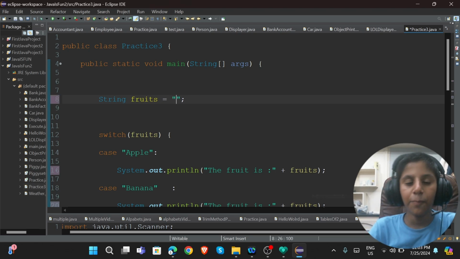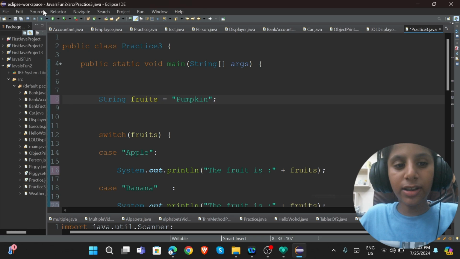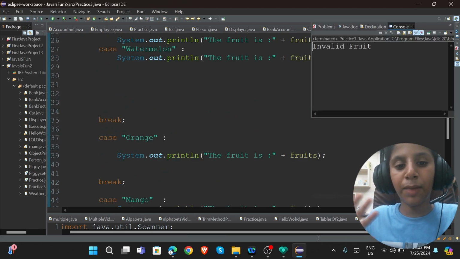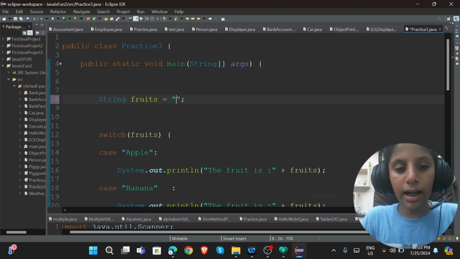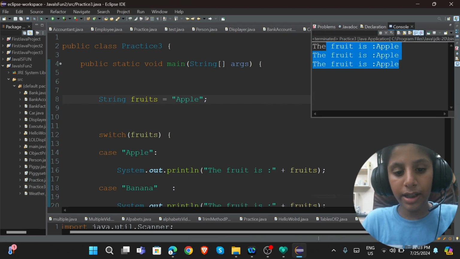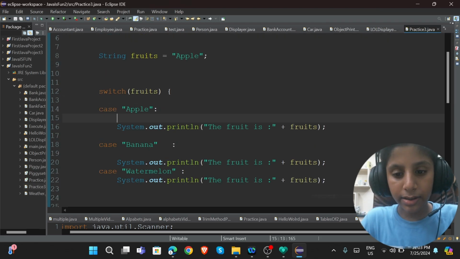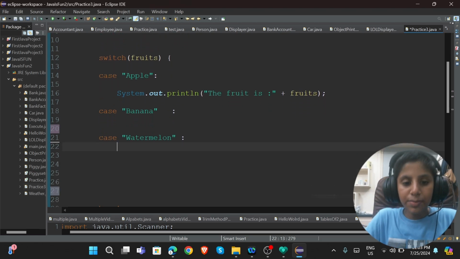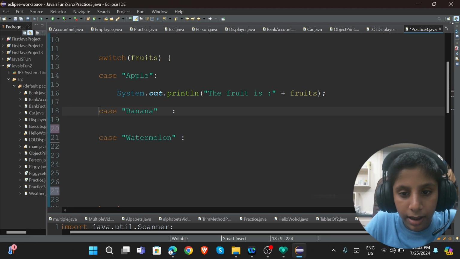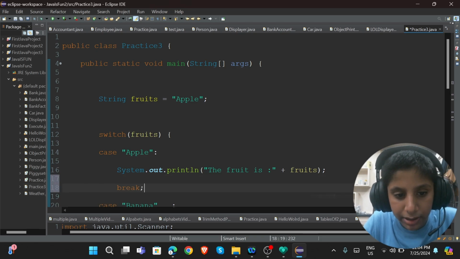Now what would happen if we try to initialize the string with, let's say, I don't know, a pumpkin? Yeah, pumpkin. It's obviously gonna give invalid fruit because pumpkin doesn't exist in these cases, right? So that's why now we're gonna write apple. Now it should print the fruit is apple. It printed 3 times though. So why did it print that? Because okay, guys, that's because I put it all together in one break. So let's try to do it with different breaks.